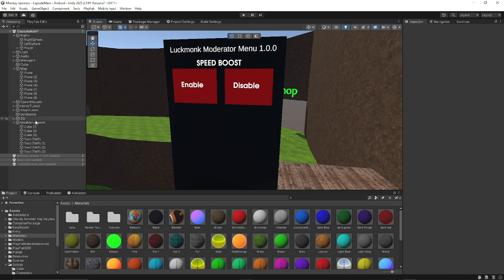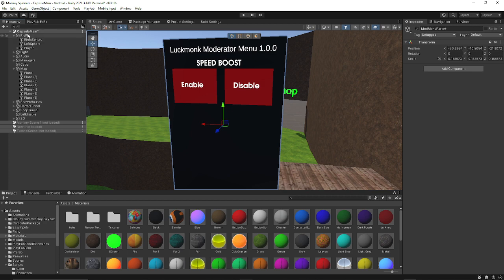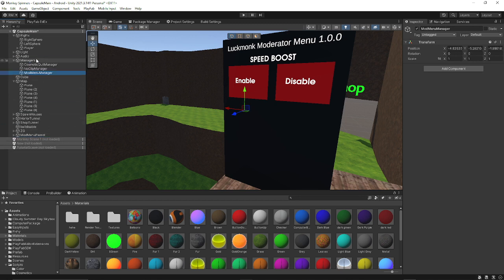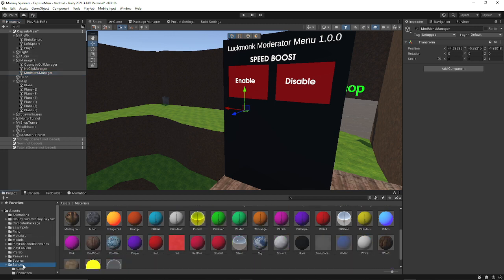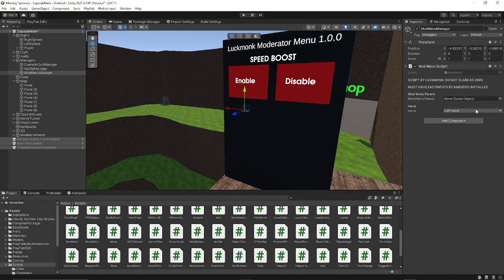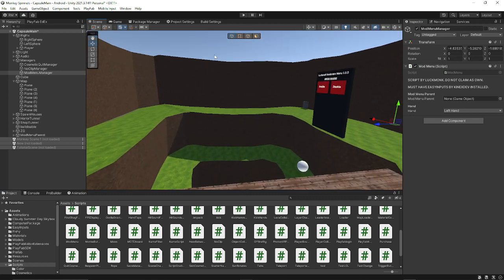But now, how to add the script to it. What you want to do is make a new empty object called mod menu manager and drag it under managers, if you have an empty object named managers. And then you want to go to my Discord and get the mod menu script. And then here, you can choose the hands. I'm going to be doing left hand because that's what a lot of Gorilla Tag mod menus have.